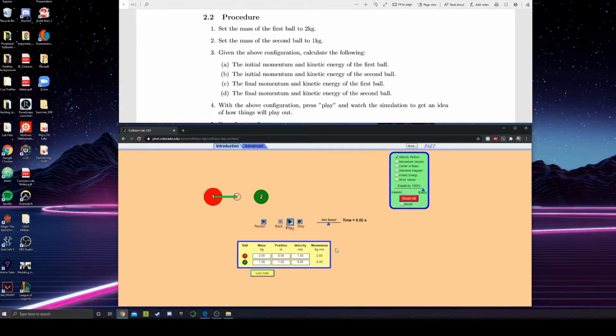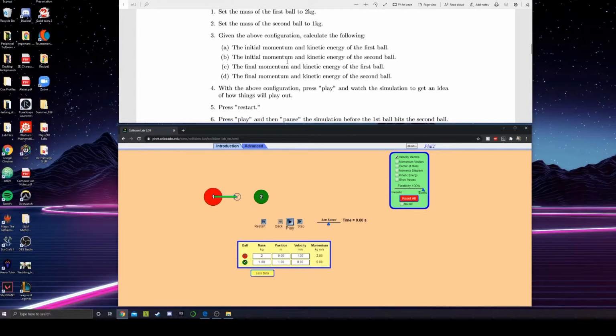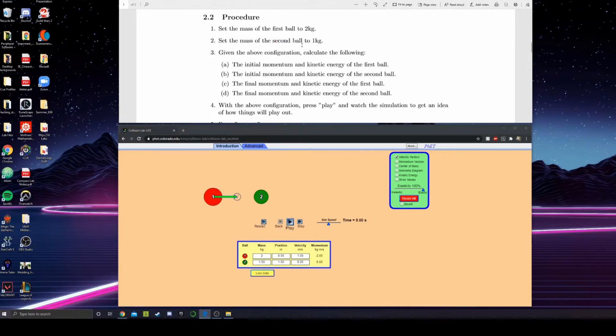If, let's say, this ball was a lot less massive than the second one, it might turn around and go in the opposite direction, as you can see here. But in any case, just to give you an idea of what could happen. So we're going to set this one to 2 kilograms and go ahead and start. And the other one should be 1 kilogram.